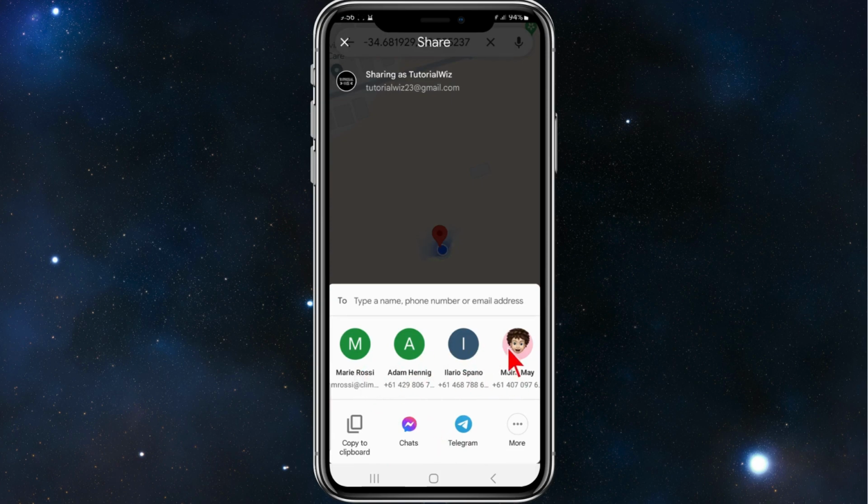And here you can send it to your contacts. You can copy it to your clipboard and send it directly to that person, or you can send it to chats, Telegram. Click on more for more options.